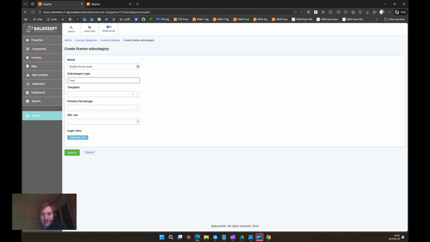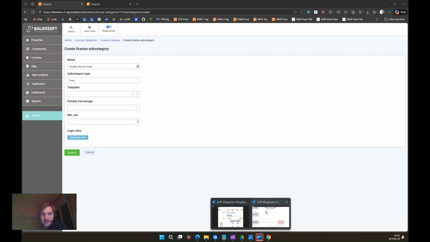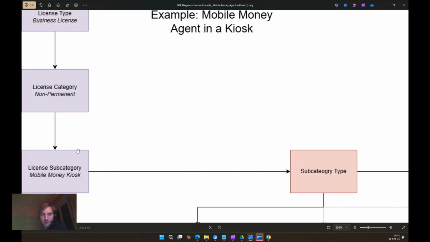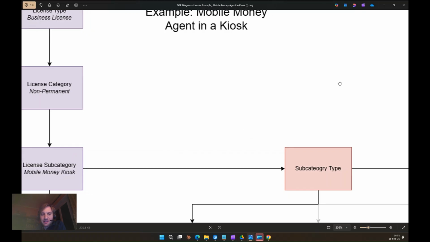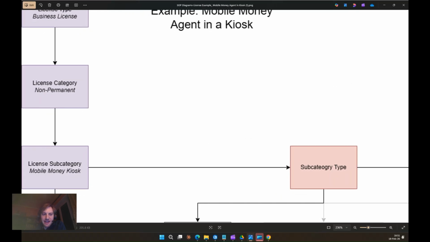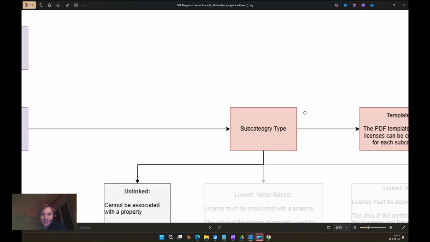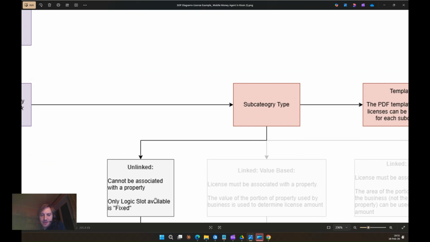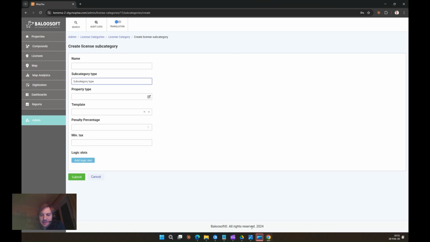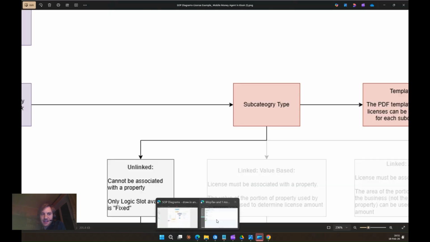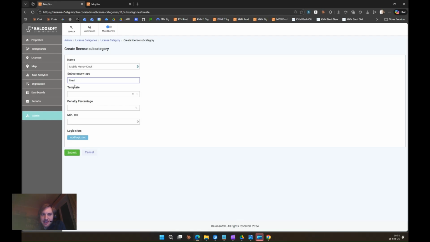And if we go back to our diagram, it means that we have got to this point. So we have chosen our license type, we've chosen our category, which is a new category we're calling kiosk. We're creating a subcategory called mobile money kiosk. For our subcategory type, we're choosing unlinked. Unlinked is what they're calling fixed here, but it's unlinked.